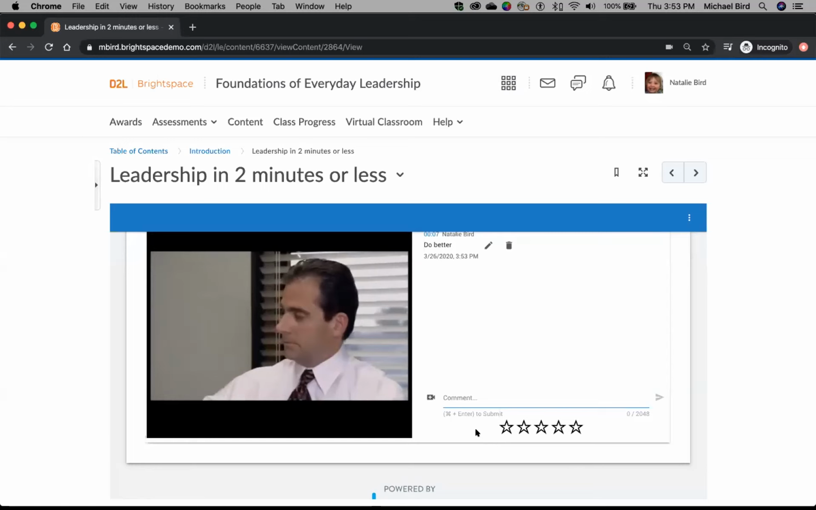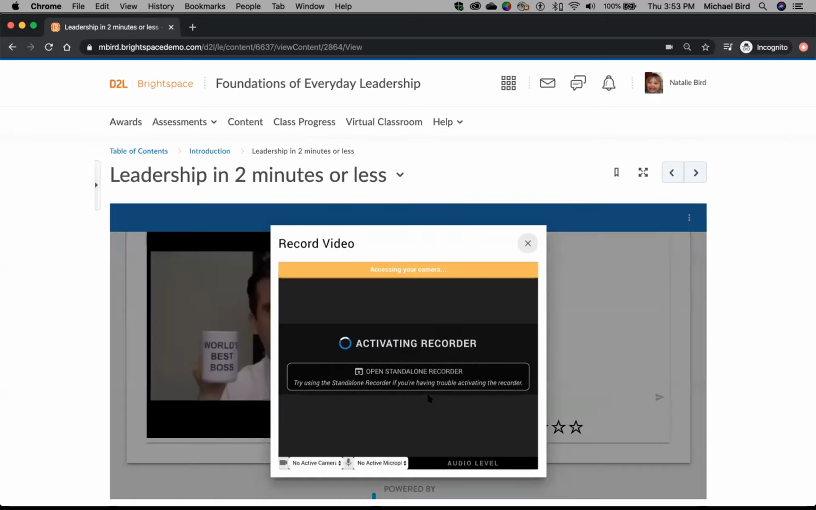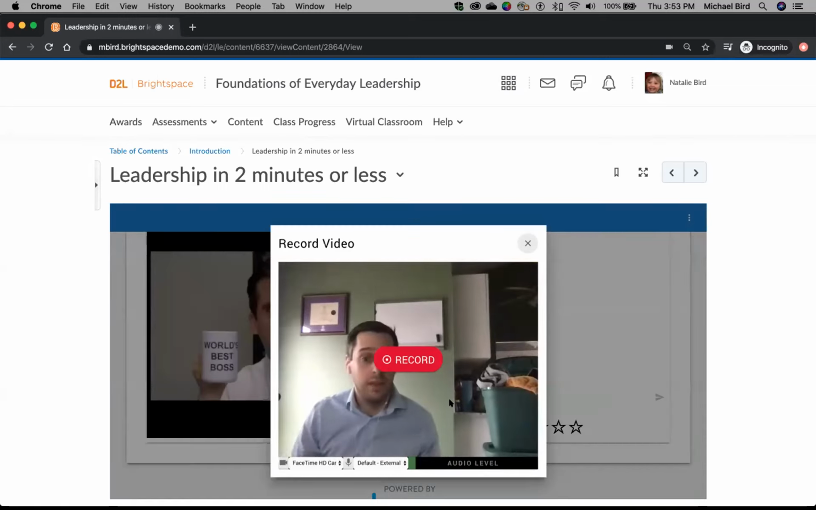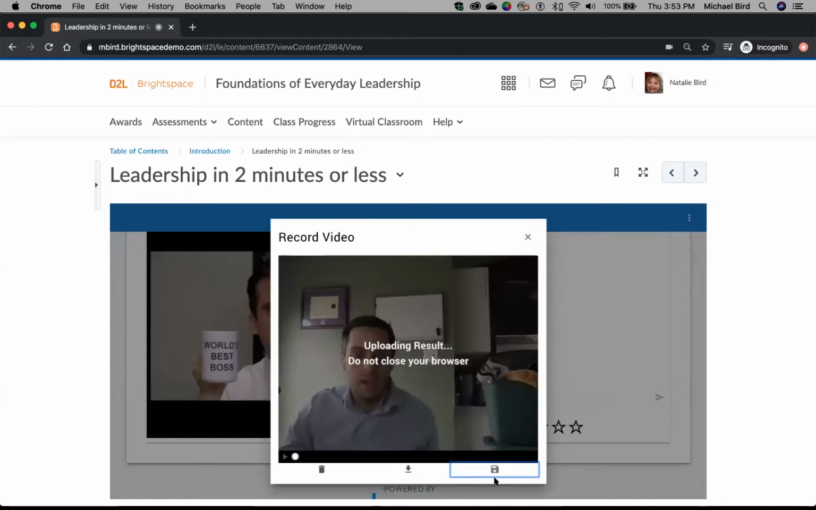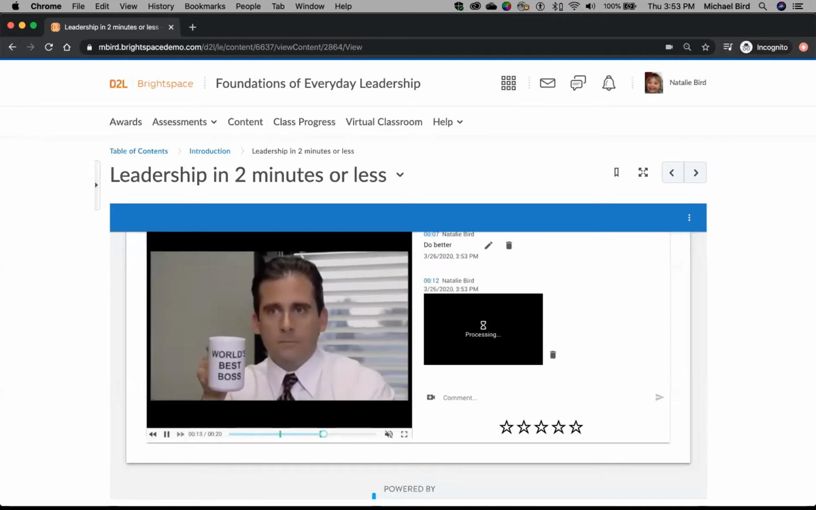And the same thing is true for video here as well. So rather than just typing out what I think someone could have done better, I can actually record a video demonstrating that process, demonstrating that ability myself, and say, rather than saying this, you could have said that, or whatever we want to do there. And then that video will be saved in line as part of the feedback.